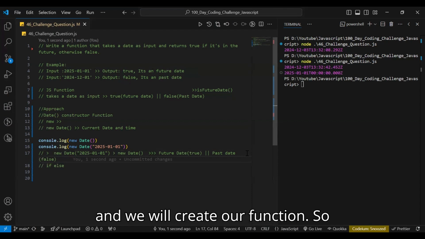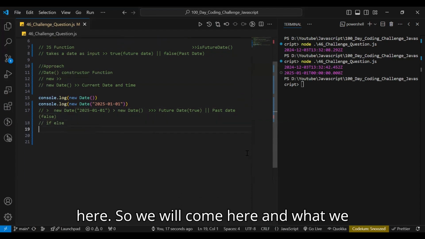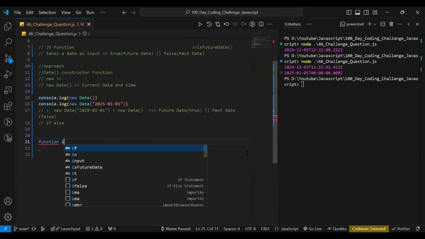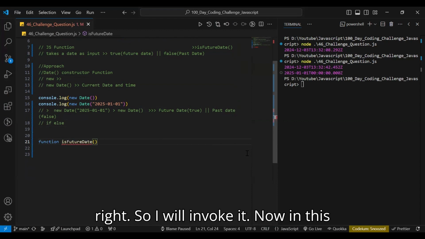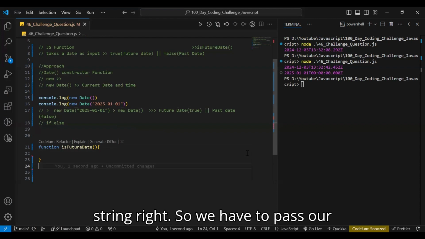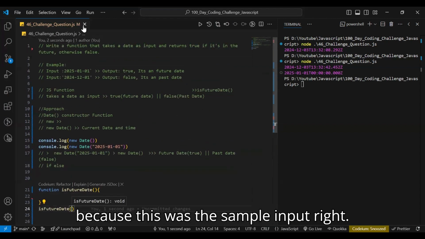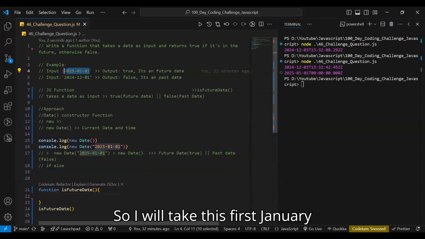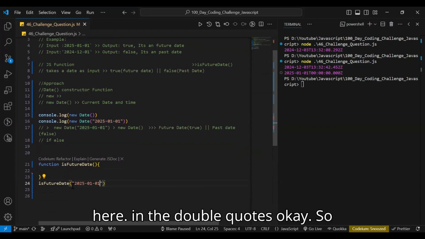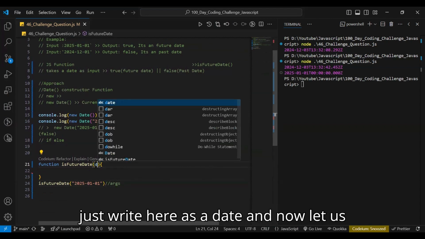Now we will come down and we will create our function. So let's jump right into the code now. We will write our function. And what is our function name? We have decided that it is futureDate with a parenthesis, right? So I will invoke it. Now in this question, I am going to pass my input string, right? So we have to pass our argument. So I will take this from here because this was the sample input, right? So I will take this 1st January 2025 and let us pass it over here in the double quotes, okay? So this is our argument, and I will receive it here as what? Params. So I will just write here date.